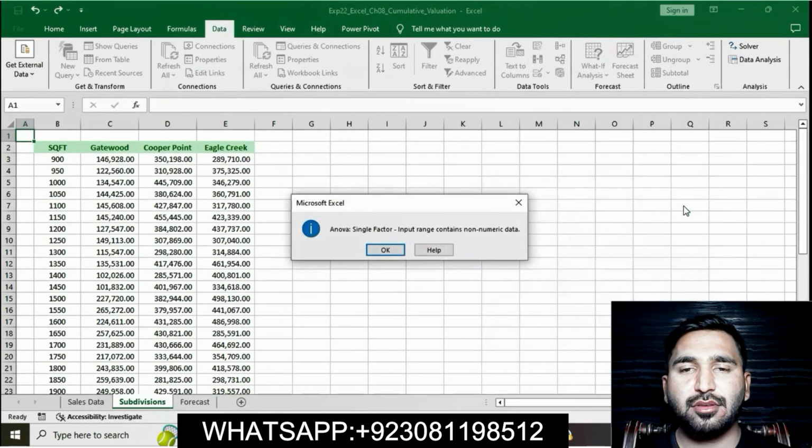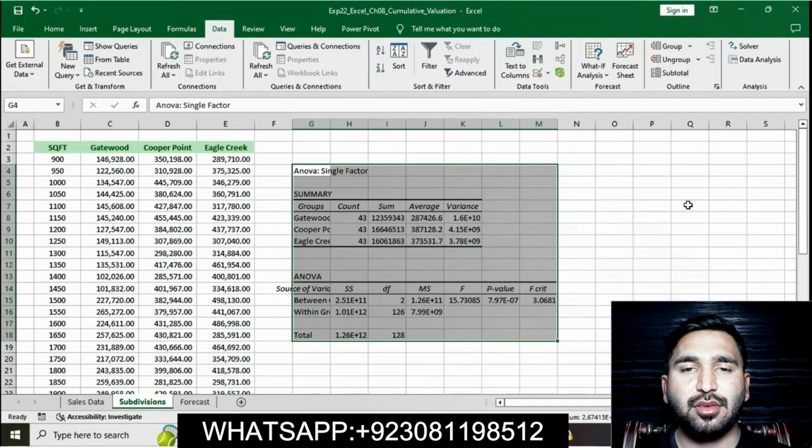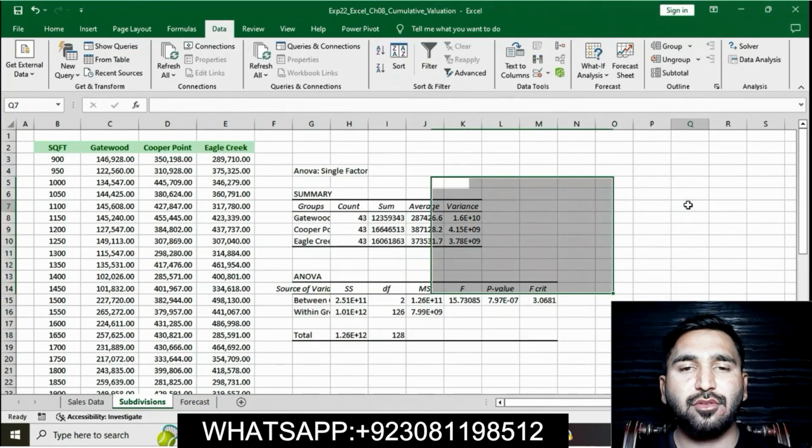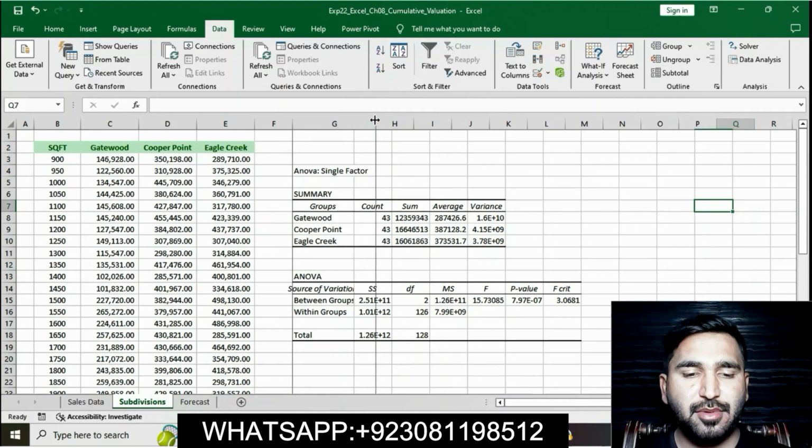Then click on OK. Then the single factor ANOVA says the input range contains non-numeric data. Okay, labels in first row, we will select this, labels in first row, and then press OK. Okay, ANOVA: Single Factor will be loaded here, you can see, and then we will resize the columns as needed.